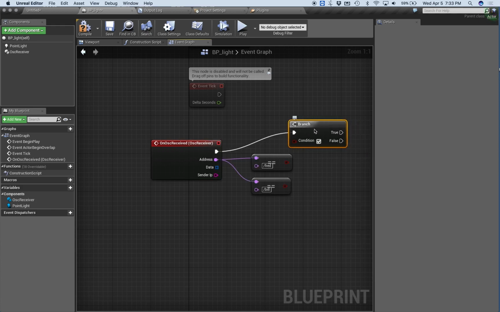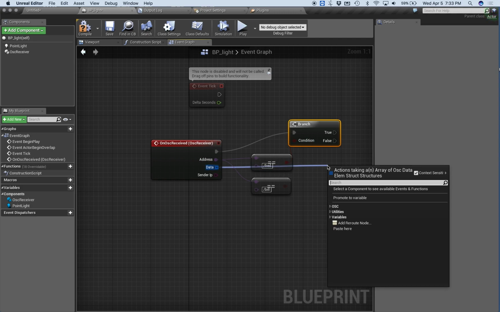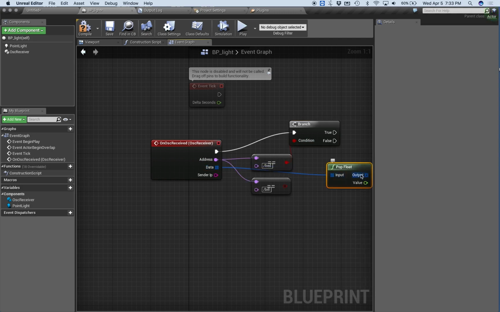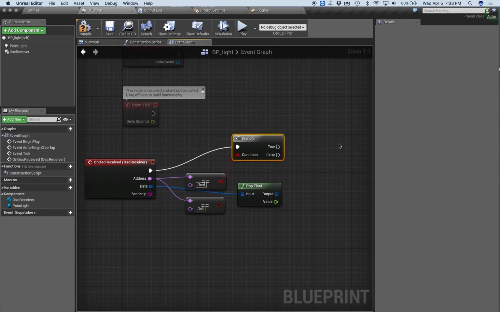It's an execution that takes a condition, that's a boolean. So I'm saying if Fred is true, send some numbers. We're going to send out floats. So if Fred is true, send out some data. And what it's called is popping a float. Pop a float. There we go, pop float, or pop int, or pop bool, or pop string.